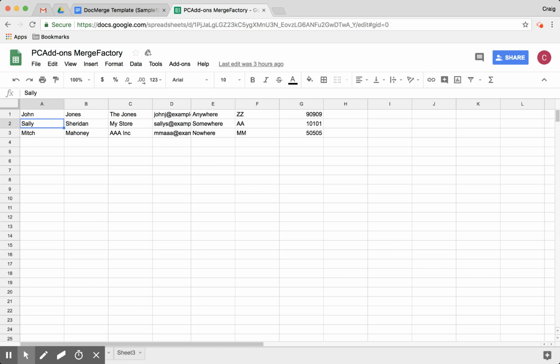I wanted to give a quick introduction video to show the main features of PC Add-ons MergeFactory. The basic idea of the program is it will merge selected rows into either an email or a document, a Google document that you've created. We use special column markers in order to define where the merge is going to happen.